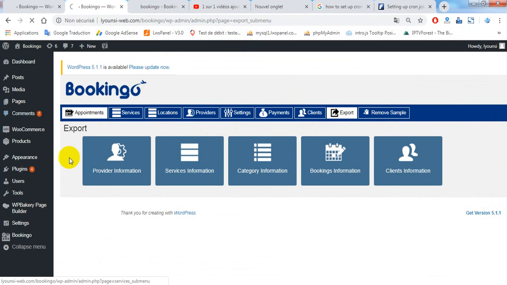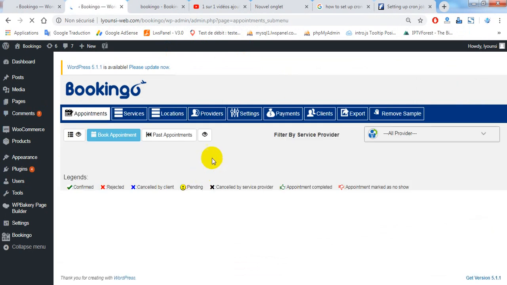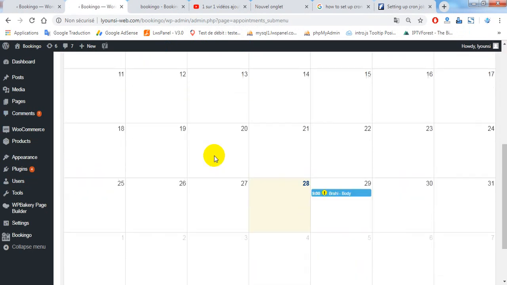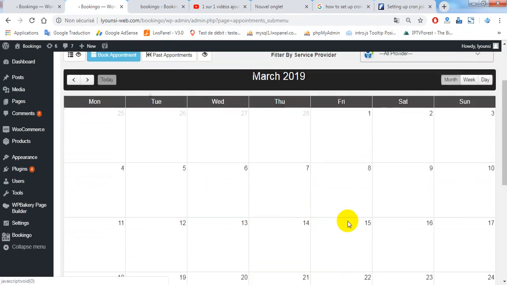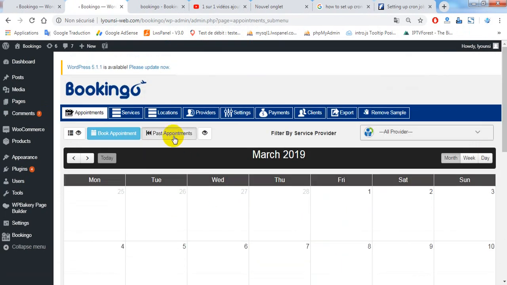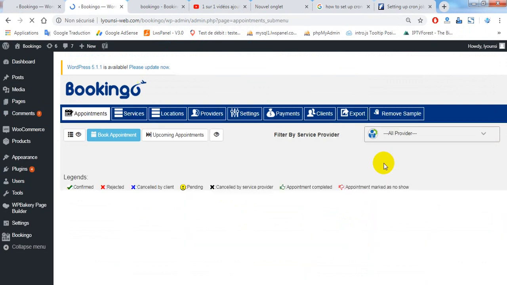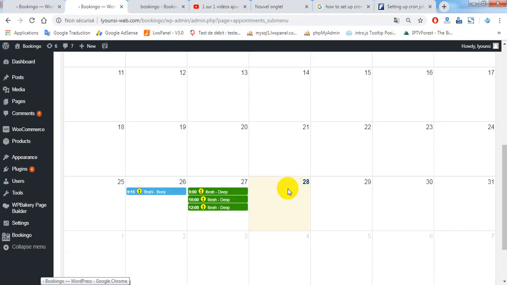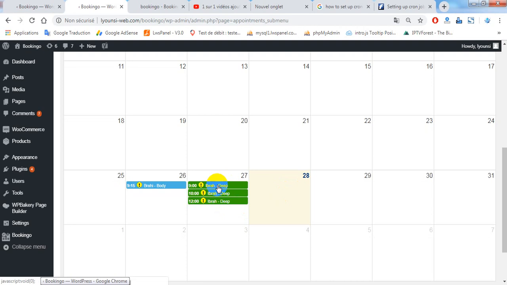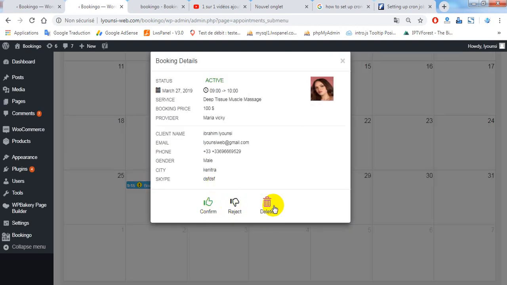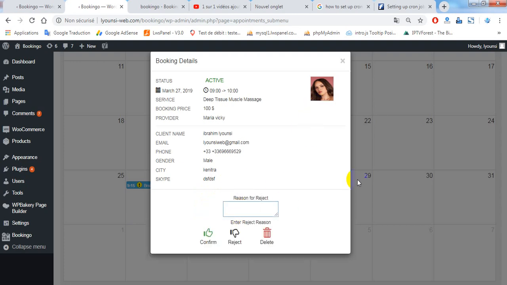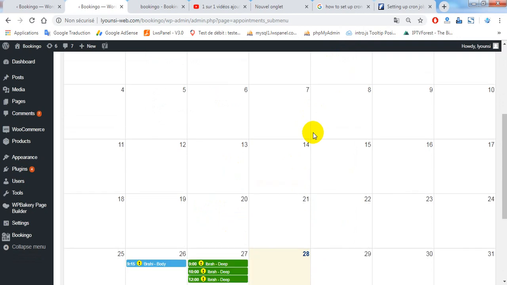So for appointments, you can see all appointments from here. Past appointments, you can click on the past appointment to show the past appointments. Okay, you can cancel or confirm or reject or delete appointments. If you want to reject, you need to add a description, the reason for rejection. Okay, what's next?